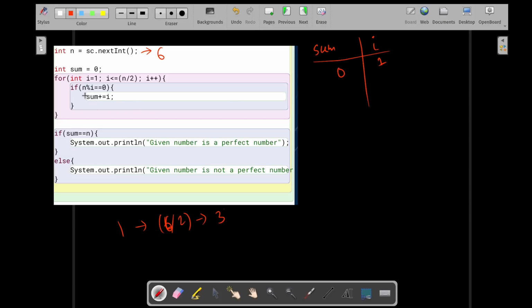So now n mod i equal 0. So what is n? n is 6. So n divided by 1. Obviously 1 sixes are 6. The remainder is 0. So yes, this condition matches. So whatever the value of sum was plus i. Sum was 0, i was 1. 0 plus 1 gives you 1. Great. Next.